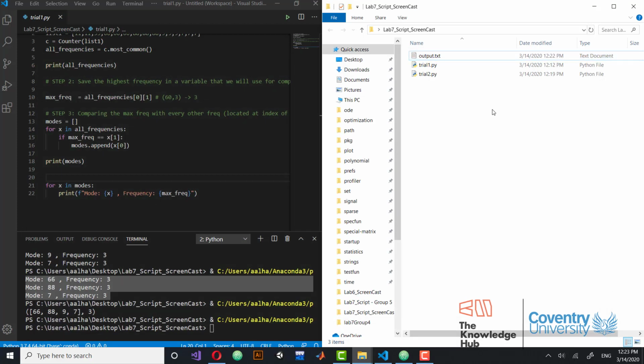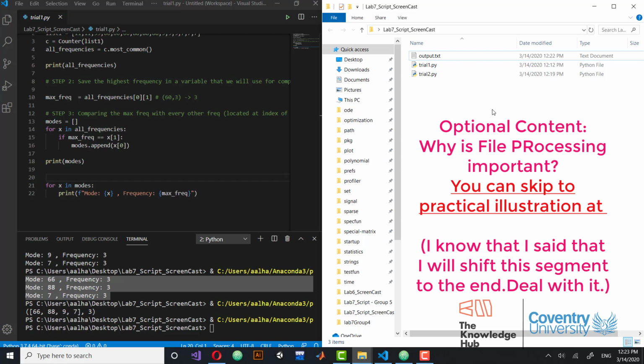Well, why is this important? I'm going to discuss this with you by the end of the lab. I know that you might ask yourself, we are printing already in the terminal, so why would we need something like this?